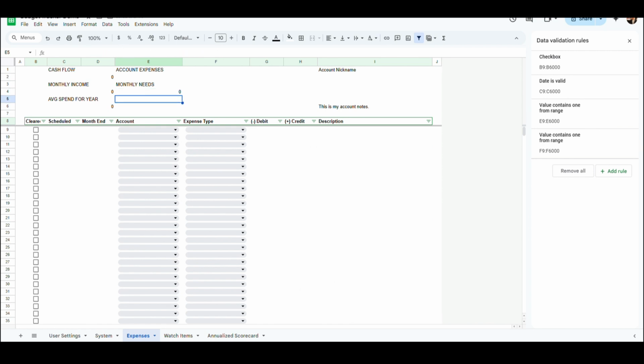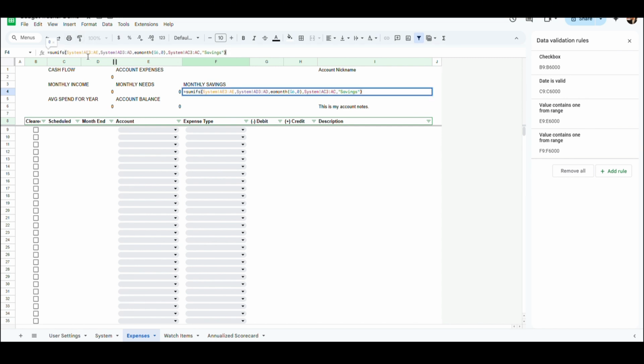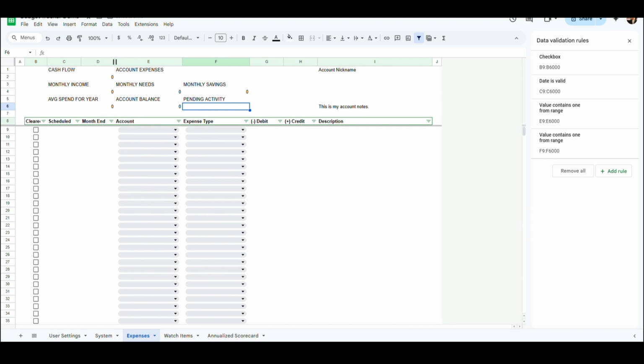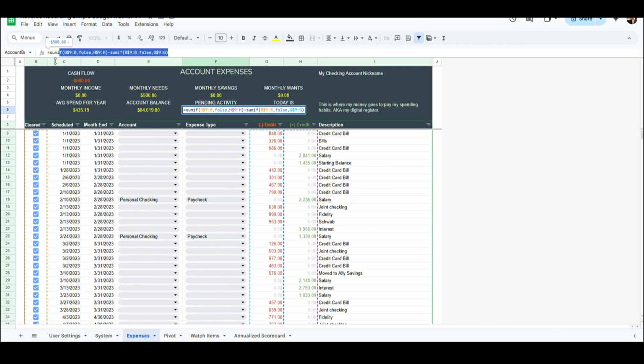In E5, type account balance. And E6, type the following formula. In F3, type monthly savings, and F4, type the following formula. In F5, type pending activity, and F6, type the following formula.